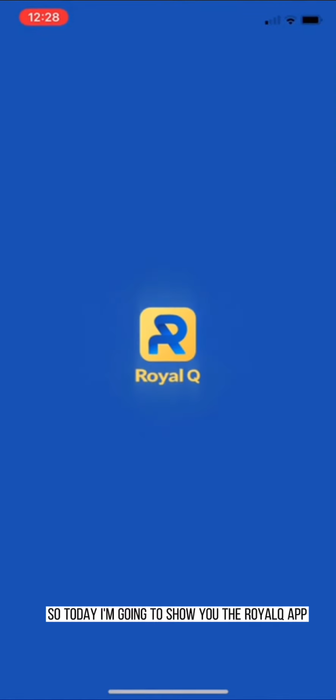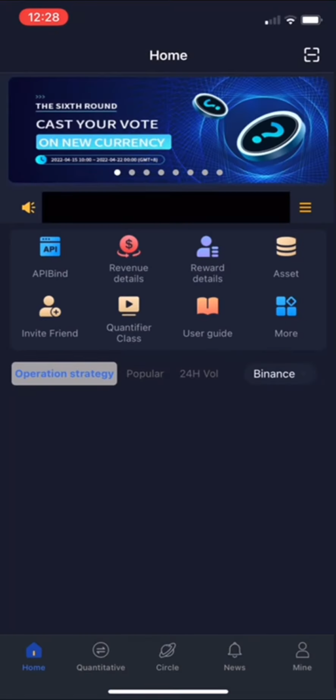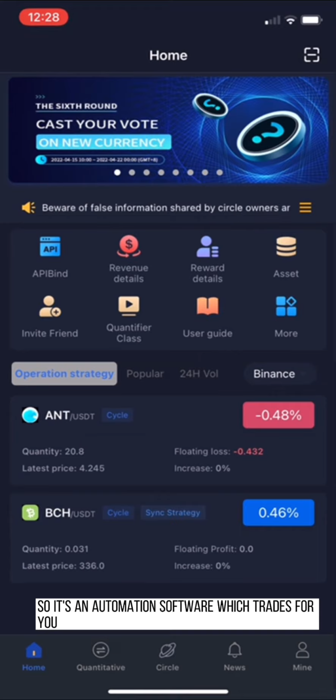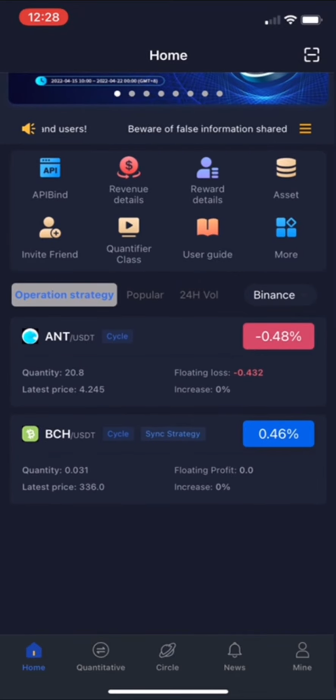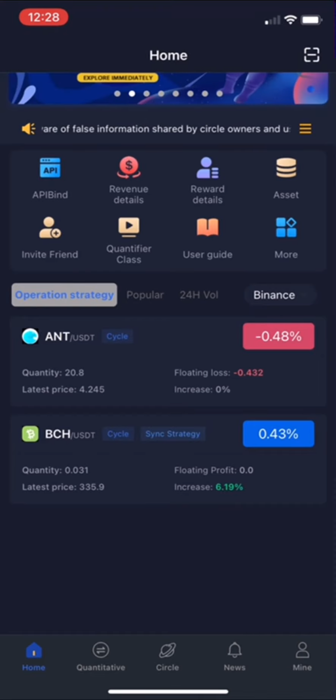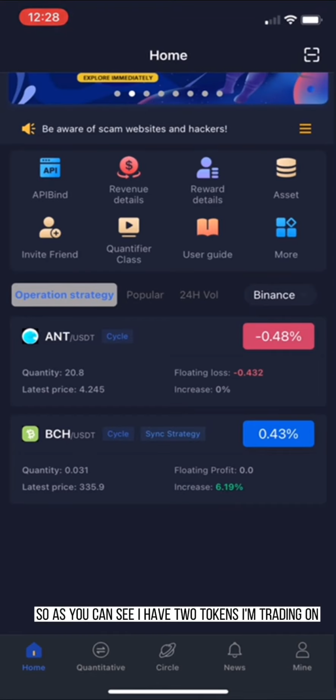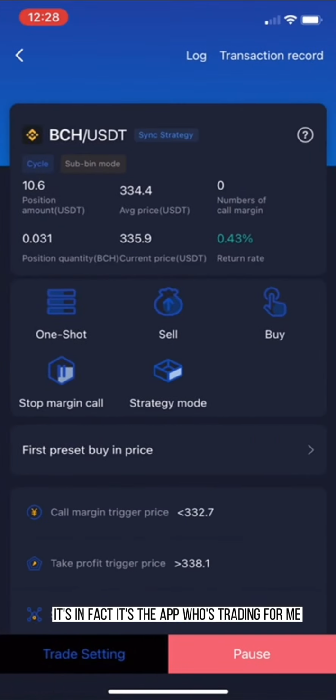Guys, so today I'm going to show you the RoyalQ application. It's an automation software which trades for you. It's very simple to use. As you can see, I have 2 tokens I'm trading on. In fact, it's the app that's trading for me.